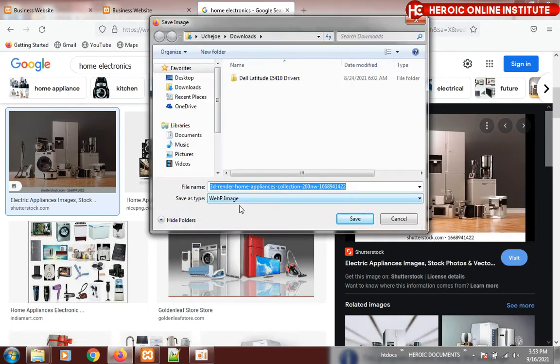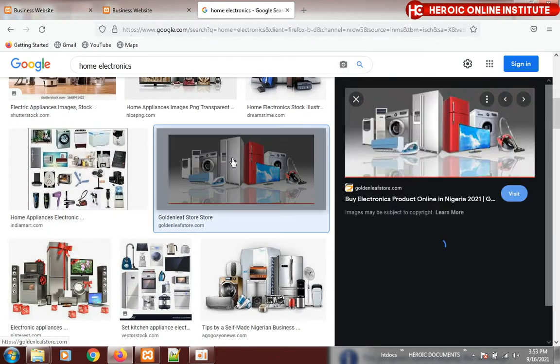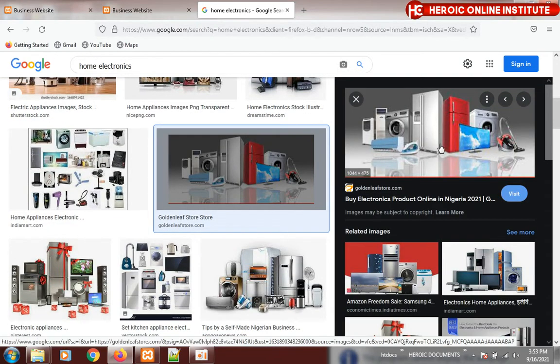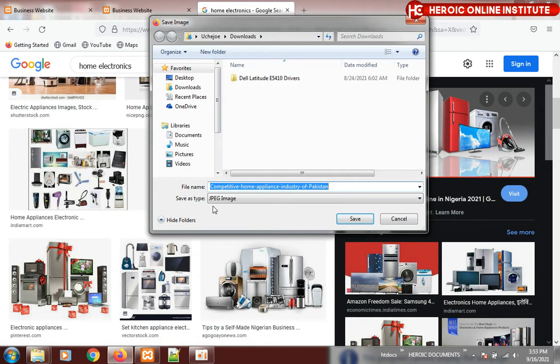When you right click on it and click on save as, you're going to see the name. The full name will appear. Once the full name appears, you know that you've gotten it. Okay, well, this one is also, I'm actually looking for a JPEG file here. Okay, now this is a JPEG file.